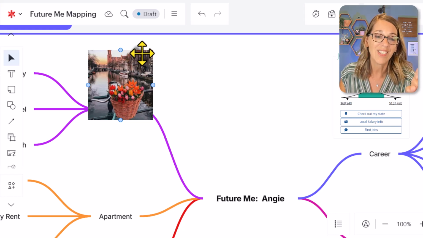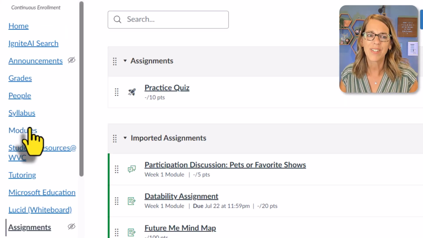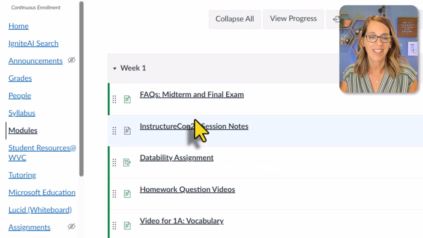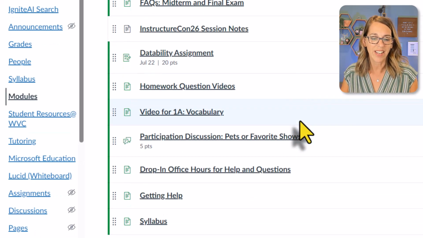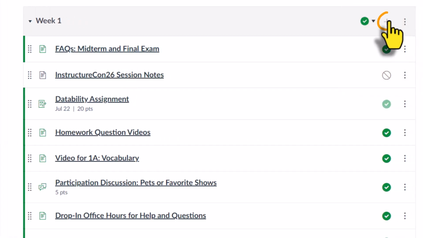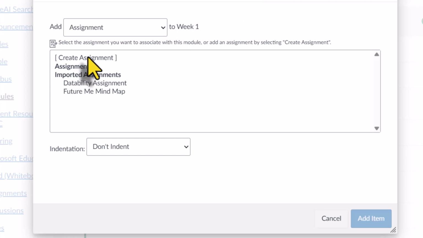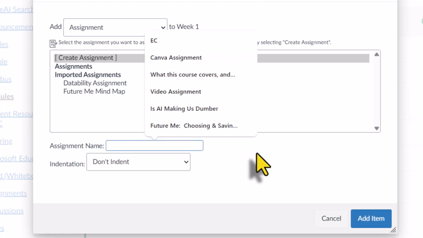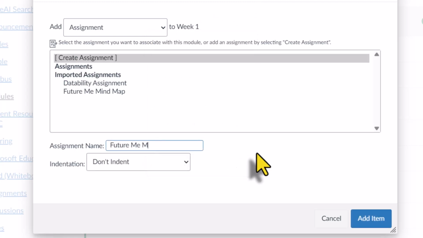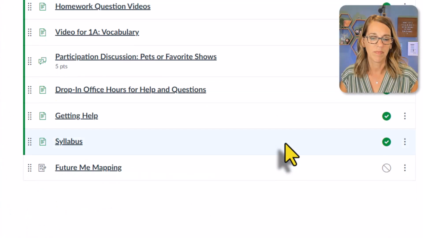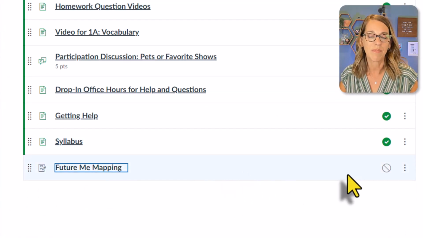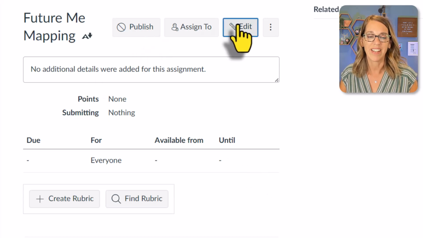Let's go back into Canvas. I'm going to add it into modules as an assignment. So let's go ahead and add it here. I'm just going to add it here in week 1. So clicking that plus button, I want an assignment, create an assignment, and this is going to be Future Me Mapping, and then add item. I'm going to click that so we can populate the item and then edit.